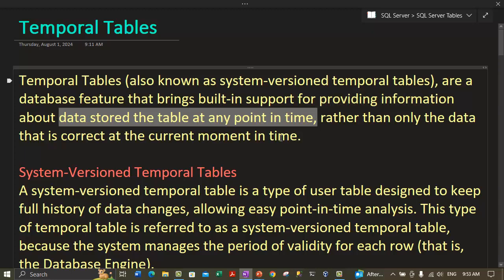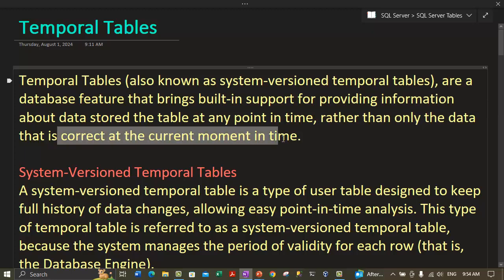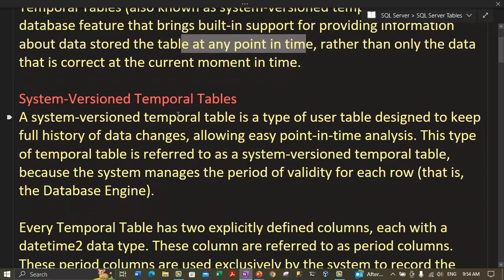So the role of a temporal table is to provide us this history information: what all changes were performed at what point of time. So it basically provides the information about data stored in the table at any point in time, maybe in the history as well, rather than only providing the data that is correct at the current moment in time. Instead of just providing the current data, it can also provide you the historical data.